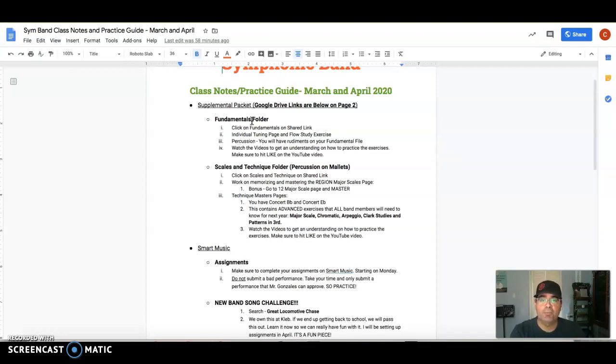Watch here: supplemental packets. Below, when you scroll down, you're going to find a fundamentals folder, and you're going to find scales and technique. There are scales in there for you to practice. The instructions are here. We're working on making videos so you understand how to do it, since we're not there at your house to give you individual or class instructions, so we're going to give very detailed instructions on how we would practice this as instrumental players.